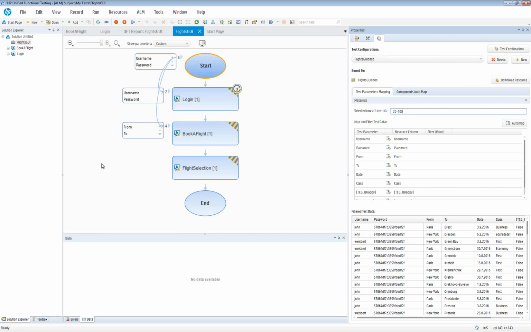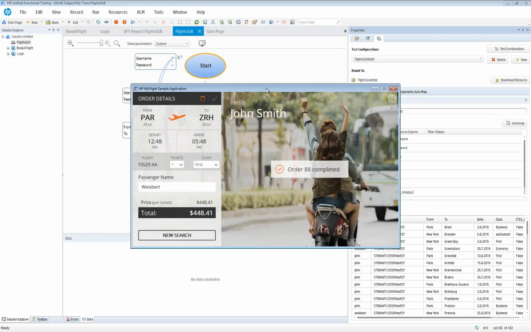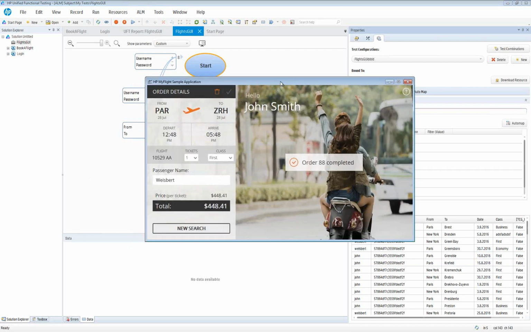The first question that comes through is from Elizabeth. She says, the MyFlight demo is a Windows-based app, correct? Does this BPT functionality work for legacy mainframe applications using terminal emulator?